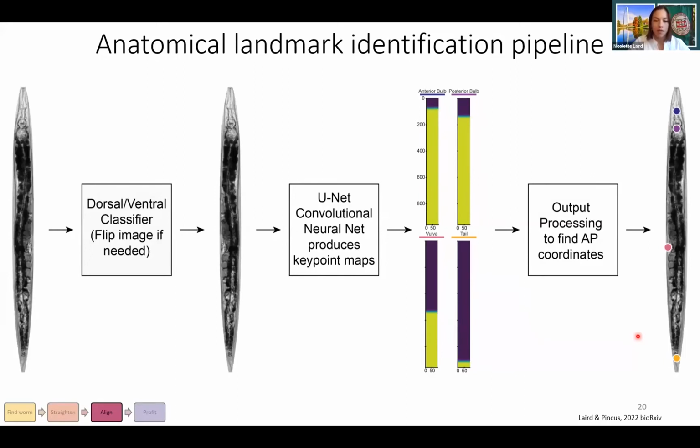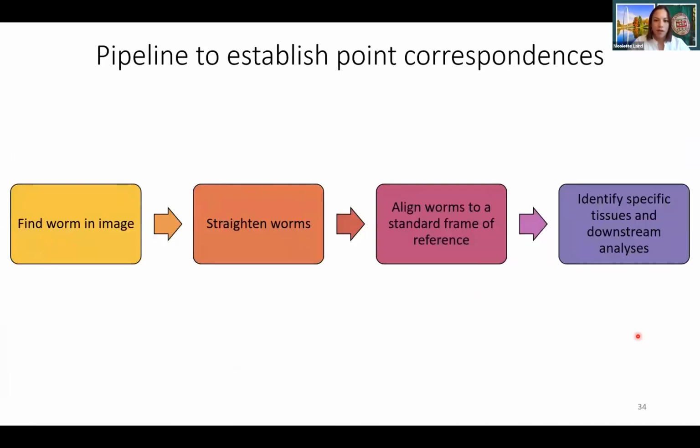So now all of the worms internally have exactly the same coordinate systems, and you can treat every image of a worm exactly the same. So this is the pipeline that I've shown you and the different steps that we've created in order to get to the point where we can quickly analyze a bunch of worms. Now, what can we do with it?